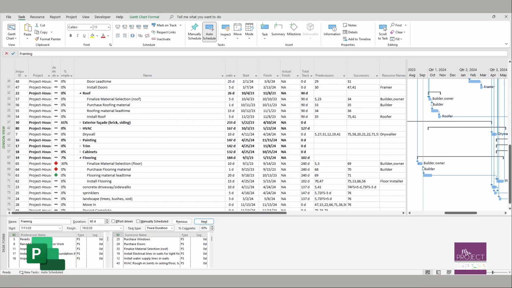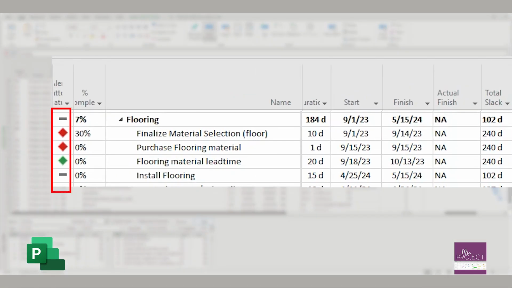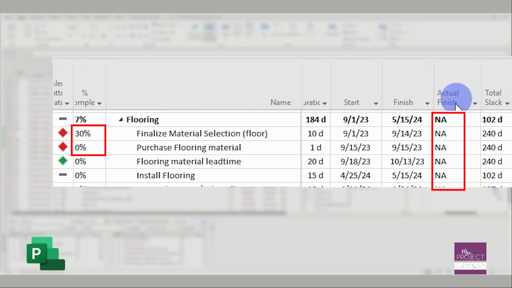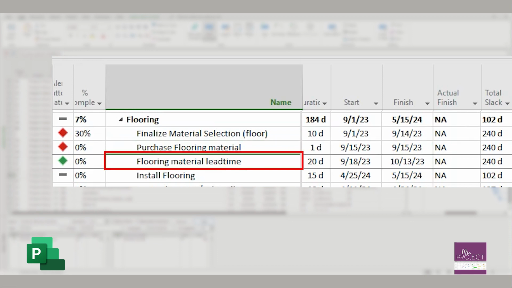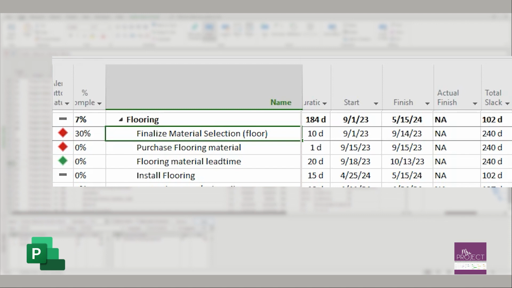So here's an example of invalid dates. We have these dates that are in the past and they're not complete. You can see the actual finish column is not populated. So any successors say they're happening right now. We haven't finalized the flooring of the material, so we didn't order it and it's not in process. So it's saying that these other tasks either should be done or this one should be in progress, and it's not. This is where you need to update the finish date to be accurate.